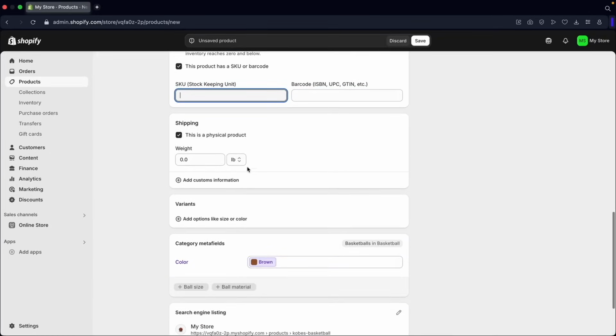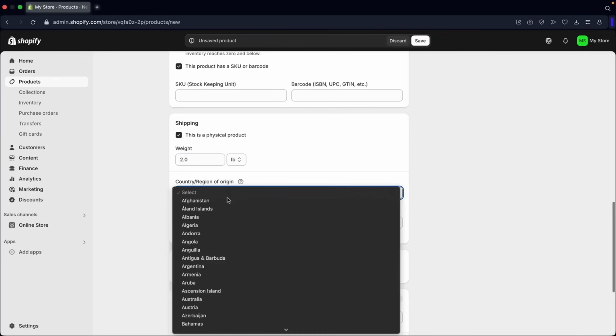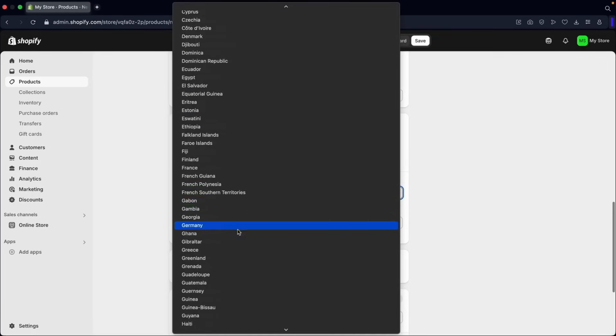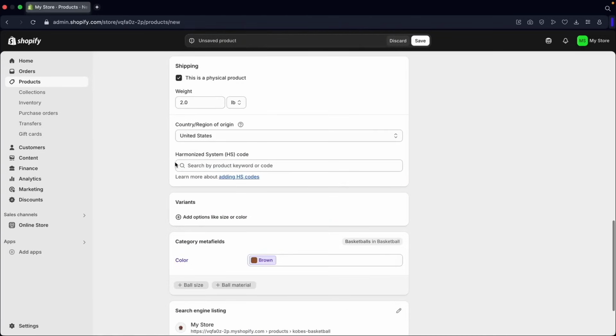Next, we have shipping. So is this a physical product or is this a virtual product? Since the basketball is a physical product, I'm gonna put the basketball weighs about 2 pounds. You can also add in custom information. So for example, if the country of origin is United States, we can go ahead and select United States here. The next is the HS code. Now this only applies if you're shipping product internationally. So if you are not shipping product internationally, you do not need to worry about this.